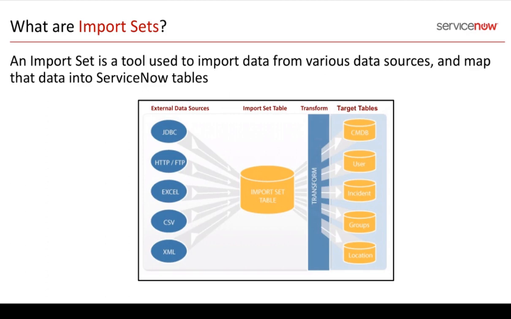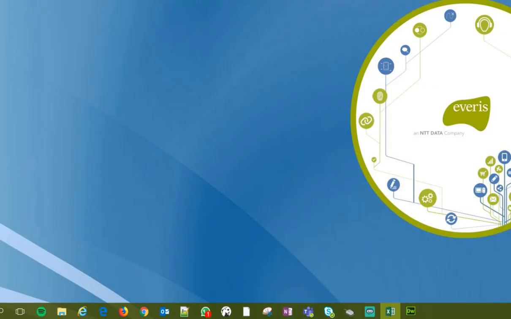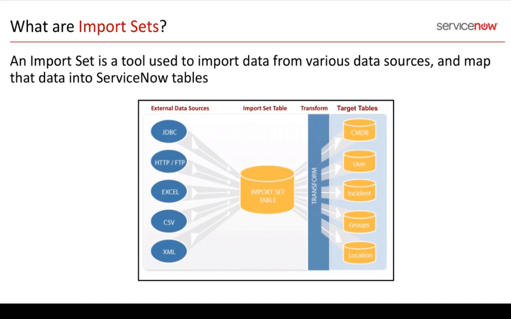whatever we may want that to be. An external database, file transfer, just an Excel sheet that's local, which is what we're going to be doing in our lab. And then our import set table. If our instance is a house, our import set table's the front porch. Not really quite inside yet, but still inside.